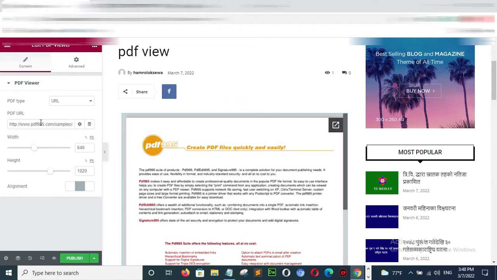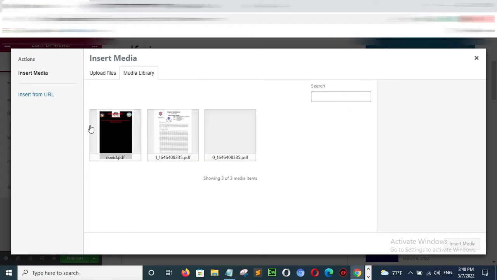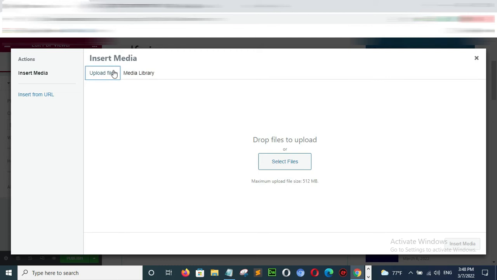Either paste the PDF URL or you can directly embed the PDF files. For this you have to select file, and you can upload it from here, and you can select your file or upload your desired file.